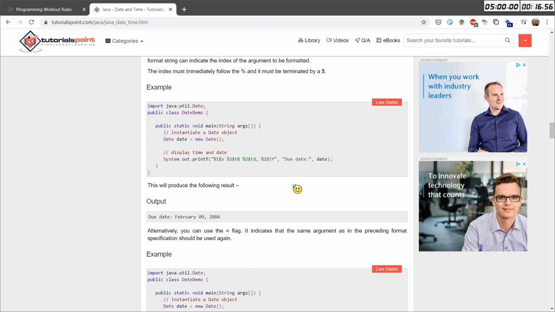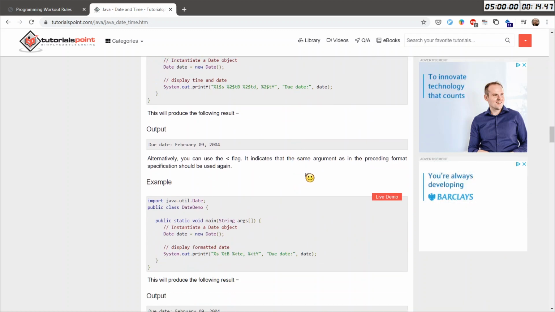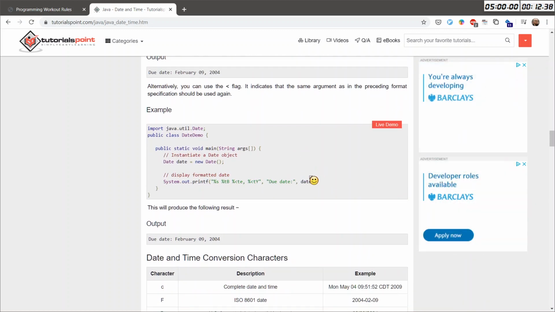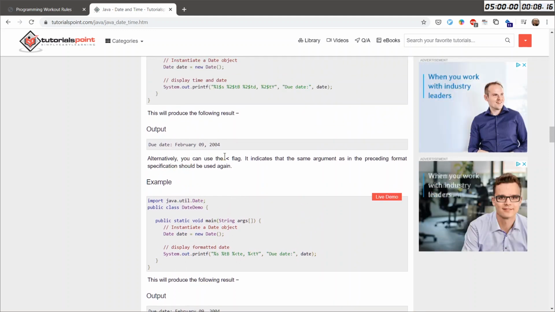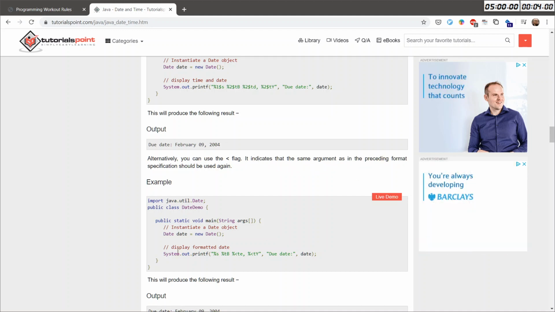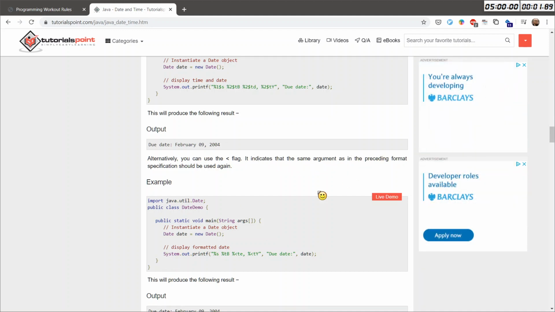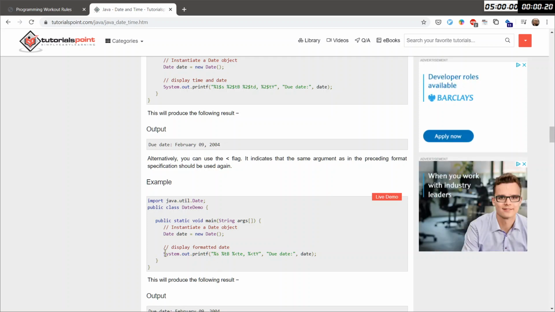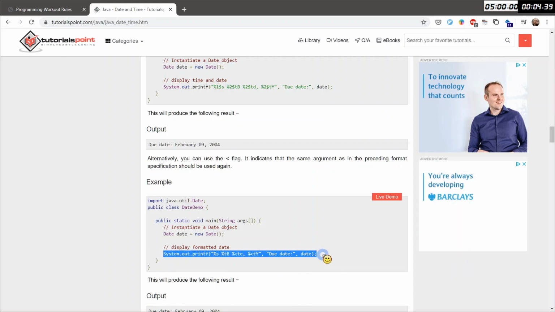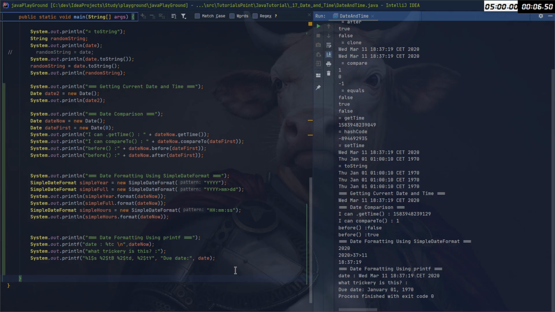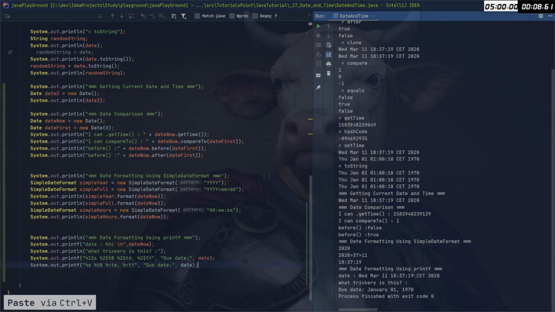I don't know. Maybe I don't care that much. And there is something alternative. You can use this flag. It indicates that the same argument in the preceding format should be used. What? What trickery is this?